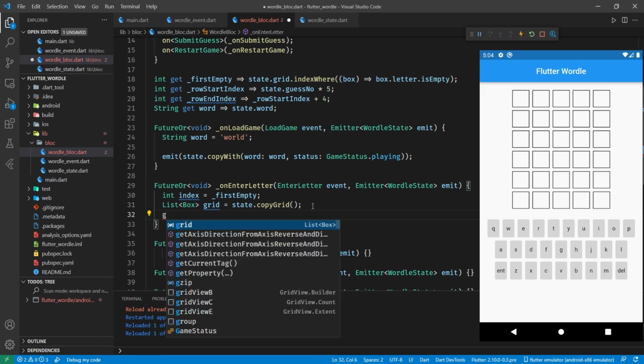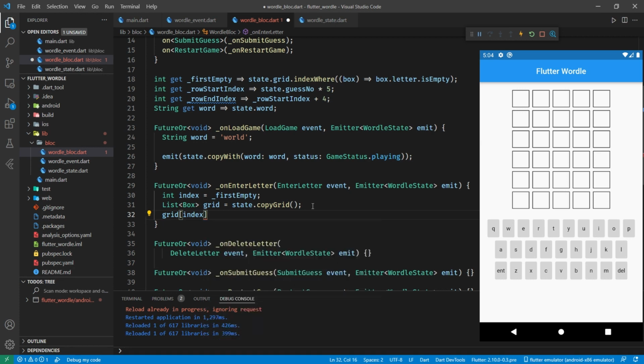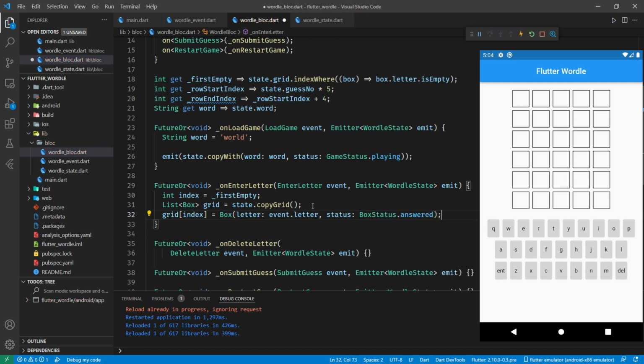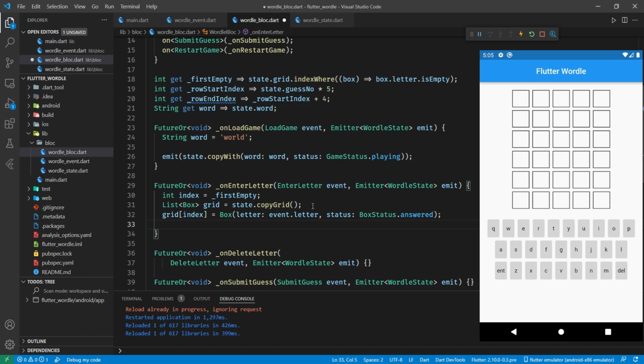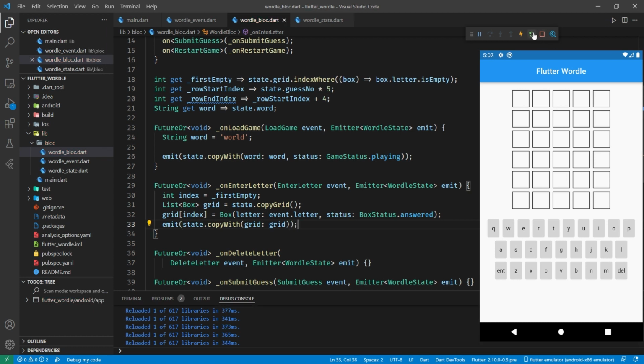And from that list we want to change the box at the index, which is the first empty, and we want that to be a box with the letter being the letter that's being submitted, so the event letter, and the status box status answered. We then need to emit that state copied with our new grid. We save that and we refresh.